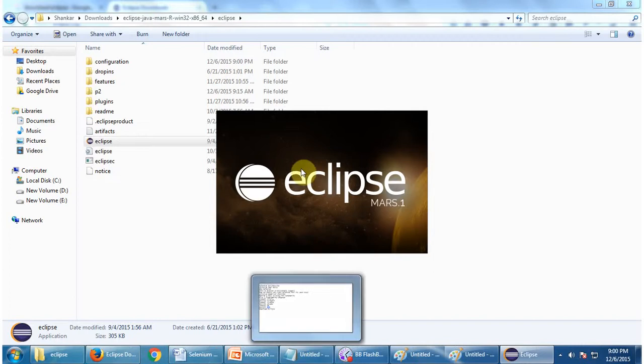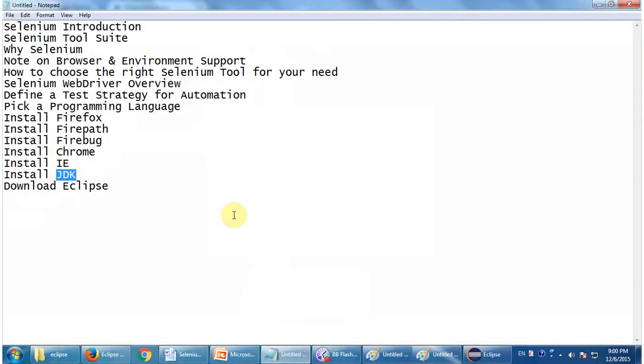So once it is successfully launched and it is not throwing error, it means we are done with the configuration of our environment. In the next session we will resume with the script writing.